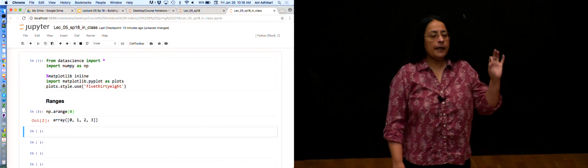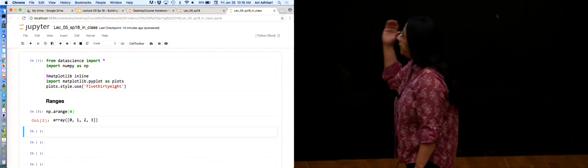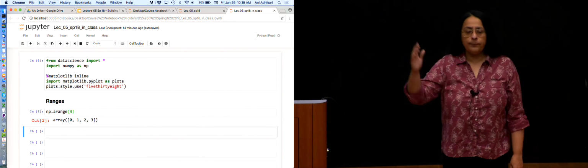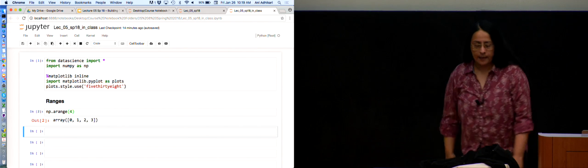So when you say np.arange of an integer, you get 0 up through that integer, except not including that integer. So you always include the left side and not the right.